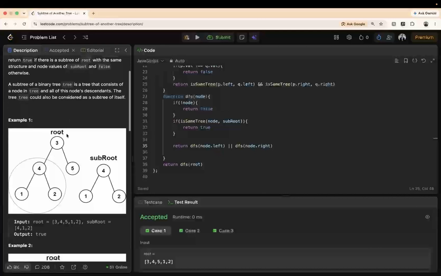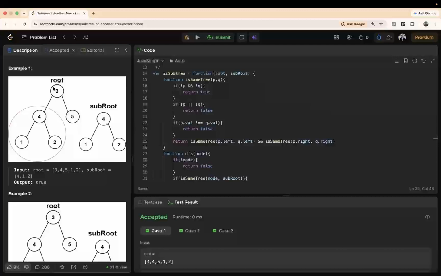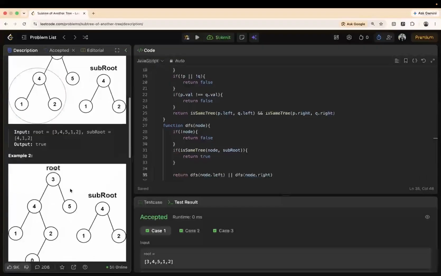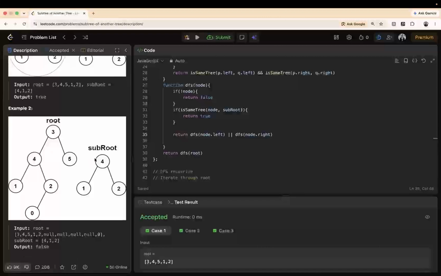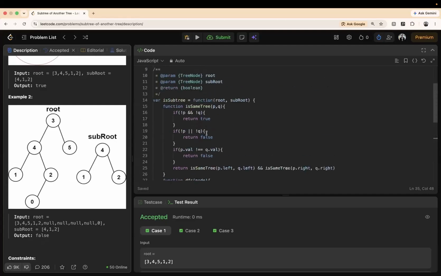Great, so those are two ways we can solve this problem. One way is to use DFS, where we iterate through the root, and for each one, we check if it's the same tree, and recursively call that to find out. Or we serialize it, converting it into a string, where the key is that for each null node we create a hashtag and add a comma between each value to distinguish double-digit numbers. And once we convert to strings, we just check if the subroot string is included in the root string. And that's all. Thank you.